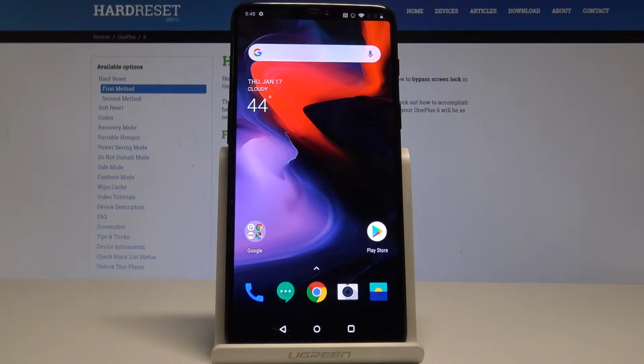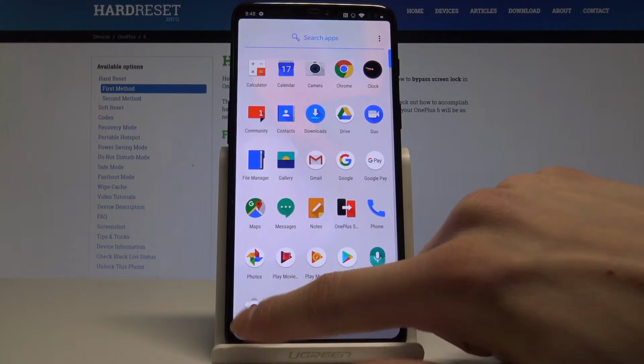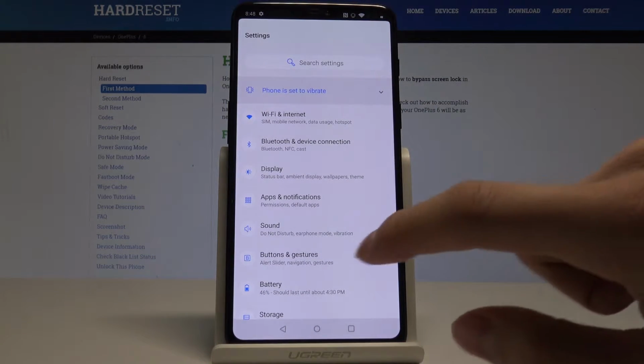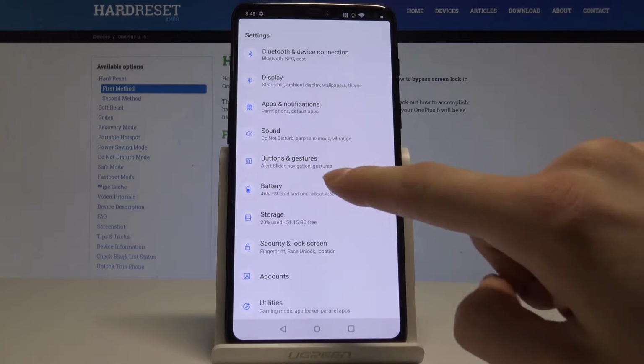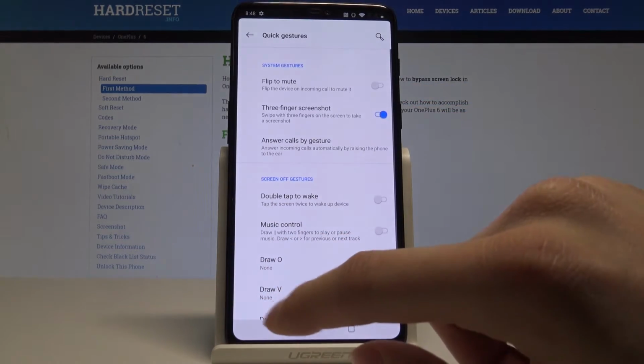Here I have OnePlus 6 and let me show you top tricks and hidden features on the following device. Let's start with the quick gestures. Let's slide up and go to settings. Now we need to move to buttons and gestures, and here we have quick gestures option.